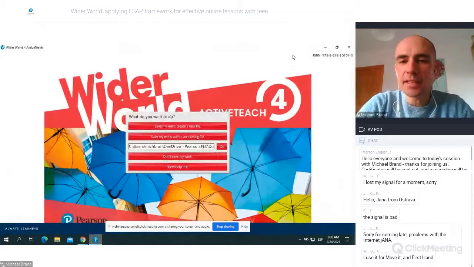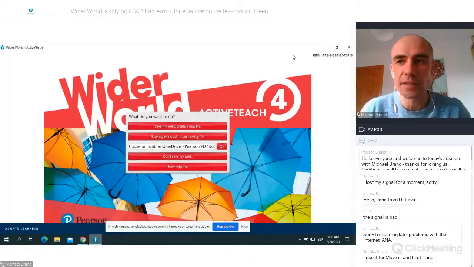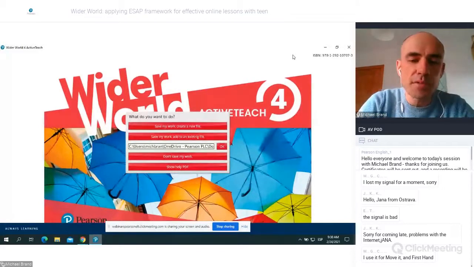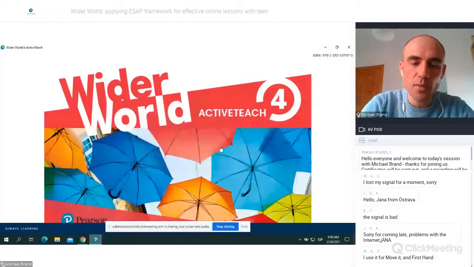Now, the Active Teach, you can download from the portal, and one of the things you can do with it is save changes. When you log into the Active Teach, you can create a file, and that means any changes you make will be saved. That's what I've done for this lesson. I've already got the file ready on my computer to access, and I'm just going to click OK. All right, so in I go.